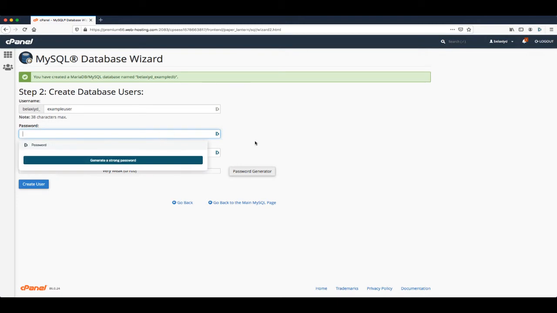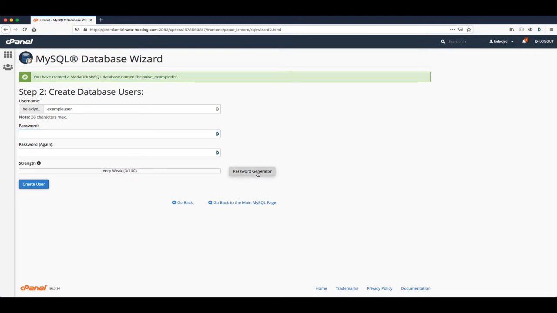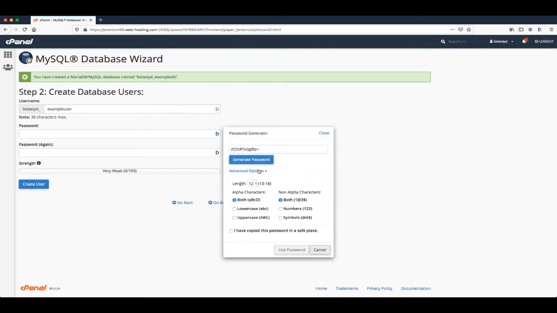Then we can provide the password here or use the password generator. If we click advanced options, the first option is the length of the password. This can generate from 10 to 18 characters, so let's put 18. The next option is for alpha characters and non-alpha. This is whether you want to use only lowercase, only uppercase, or both. I would recommend both. For non-alpha, choose only numbers, only symbols, or both. Of course, I recommend both because it will generate a more random and secure password.